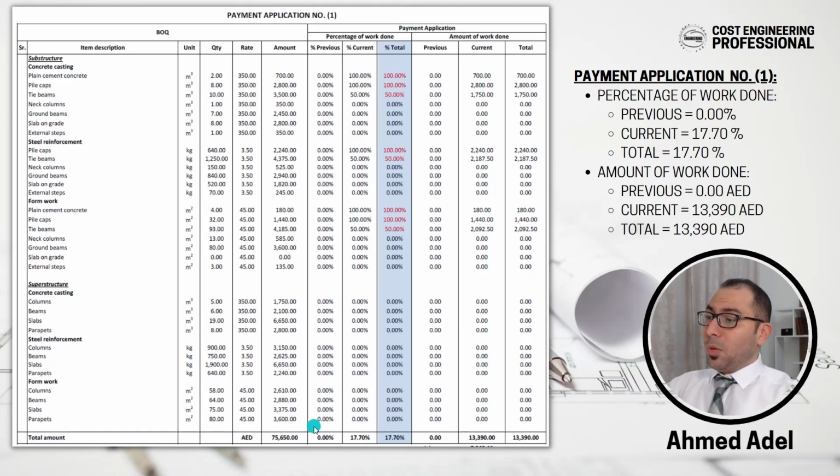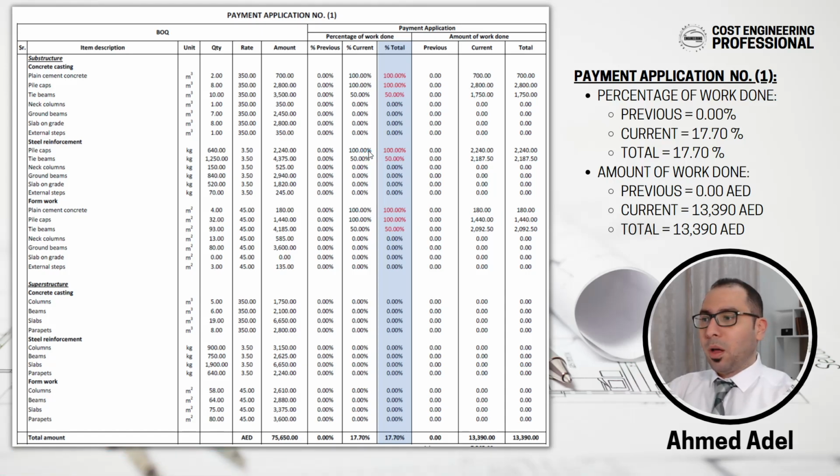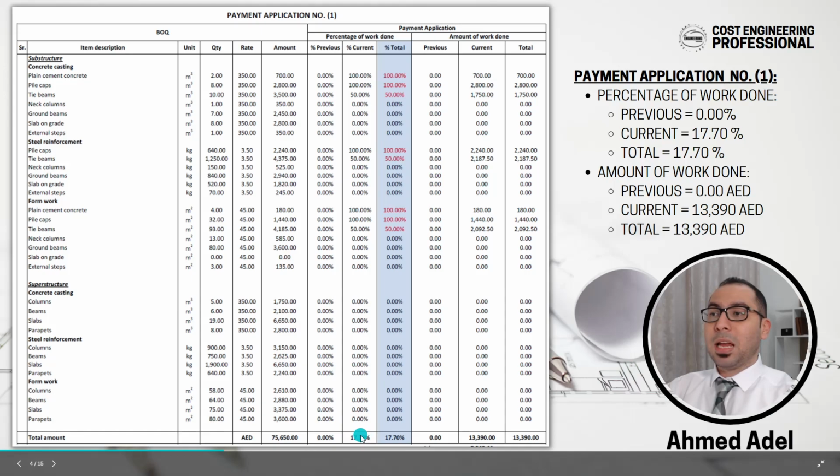So when we run the formulas, we will find that the percentage of the previous work done here is 0, and the total work done so far is 17.7 here. And the current work done, which is the work done this month or in the first month, is 17.7 here, as we can see. And when you translate these three percentages into amounts, like when you multiply these three columns by the amount, you will get three amounts here.